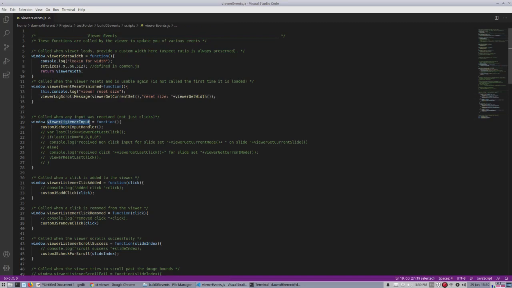Okay, so the next one here, this listens for any input. So this is scrolls or clicks. Whether you're scrolling with the scroll wheel, whether you're dragging, it will always let you know something happened. Okay, so let's uncomment this bit. And so this function doesn't tell it anything about what input just occurred. So we can use this get last click. And if the last click hasn't actually happened since we reset it, then we know it was a scroll that triggered the input. Otherwise, we can tell what the click was.